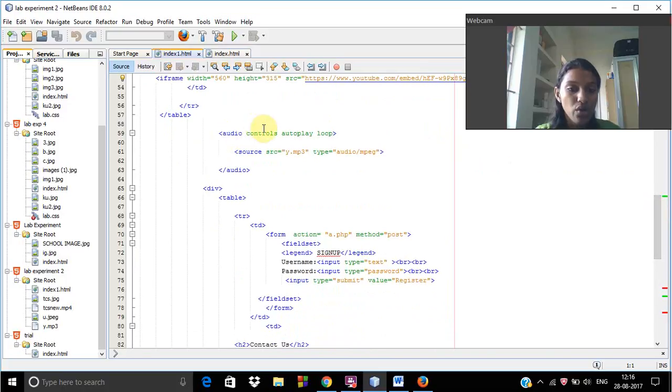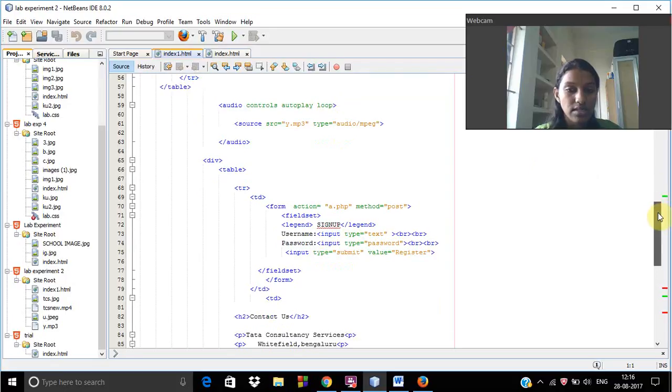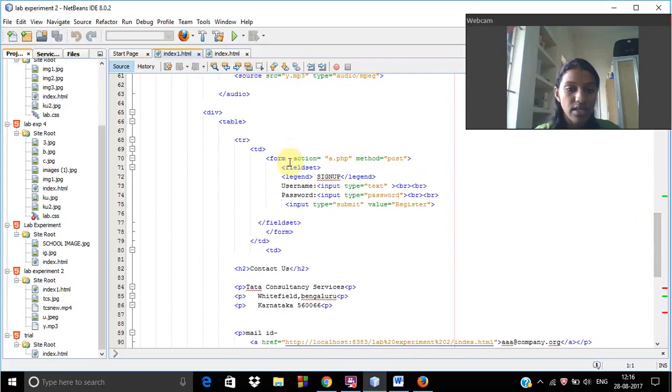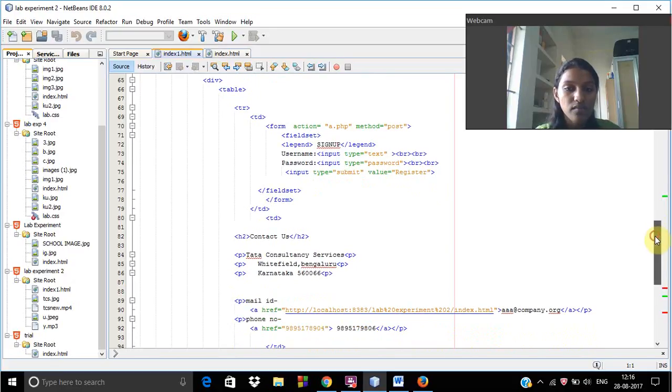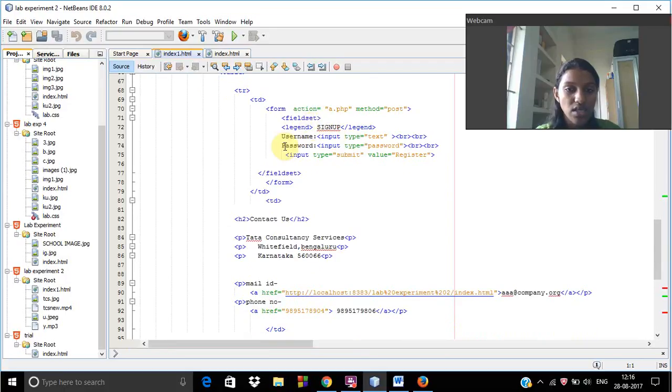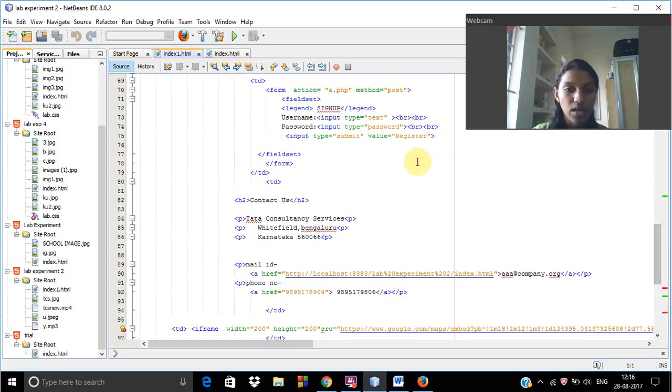Then this is my audio, and audio should be placed as autoplay loop. So audio controls autoplay loop. Then comes my form. So here I have given my method as post. Then I've opened a field set, legend, and I've given the username as input type is equal to text. Then password as input type is equal to password. BR is break tag. Break tag is used to give the second line. Then this is my button, input type is equal to submit and value as registered. Then here I close the field set and form.